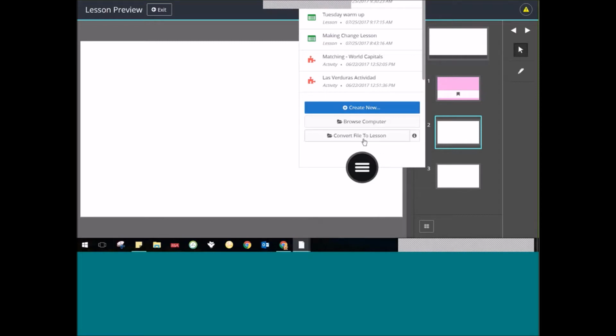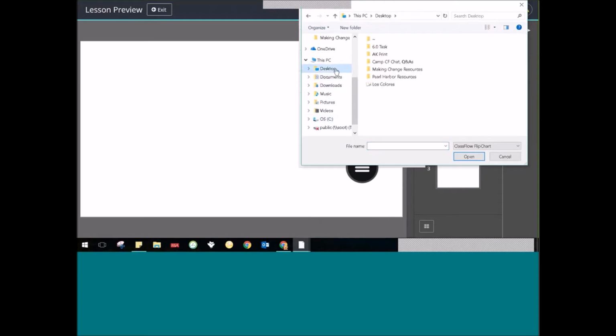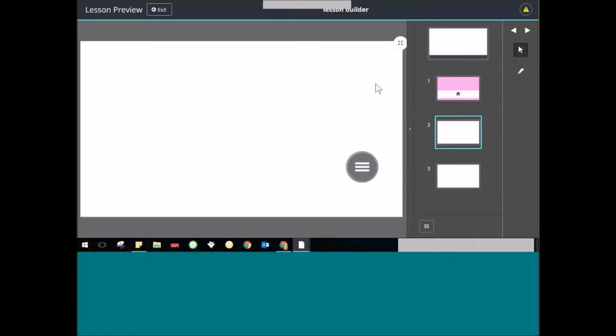Okay, so I'm going to go ahead. I did also want to show you how I can bring in a flip chart. So I'm going to convert file to lesson. We've got our new lesson here. I'm going to have to pick where on my computer that flip chart is. And thinking back to our Spanish lesson here, I'm going to go with Los Colores. So I have this flip chart. I'm going to go ahead and open it up. Depending on the size of the file, some take longer than others to convert. Now it's not changing my original flip chart at all. It's really almost just making a copy of it and turning it into one of those .cfl files, the ClassFlow lesson. All right, it's going to take me back into Lesson Builder here.